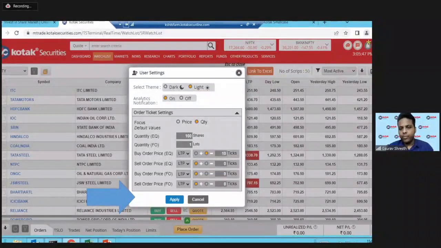Once you do that, what will happen? From next time, whenever you open a buy or sell order, that particular lot size and quantity will automatically open up. There are a few more features you can use from the user setting. First of all, you can set up a different theme, which is dark and light theme. Second, just below the quantity and F&O button, you can see order price equity.